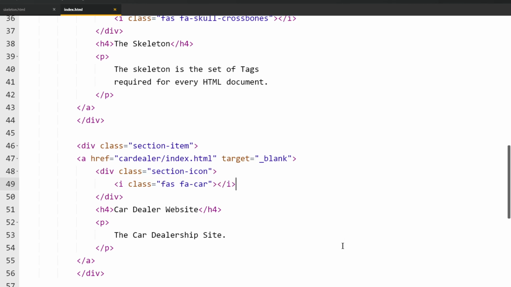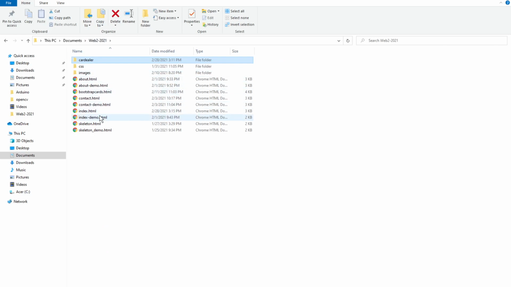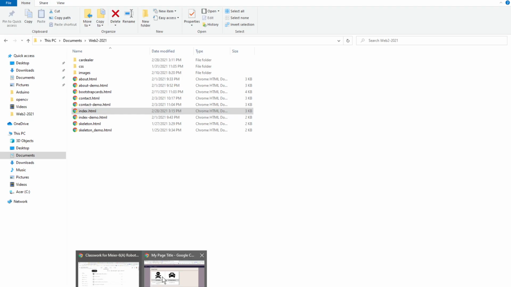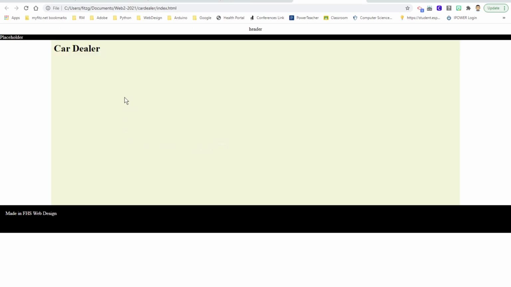What we should be able to do at this time then is get into our files, go back to our normal index page for our portfolio. And now you see we have actually two items. We have our skeleton, and now when you click on our car dealer website, if you did it correctly, our car dealer website should pop up.